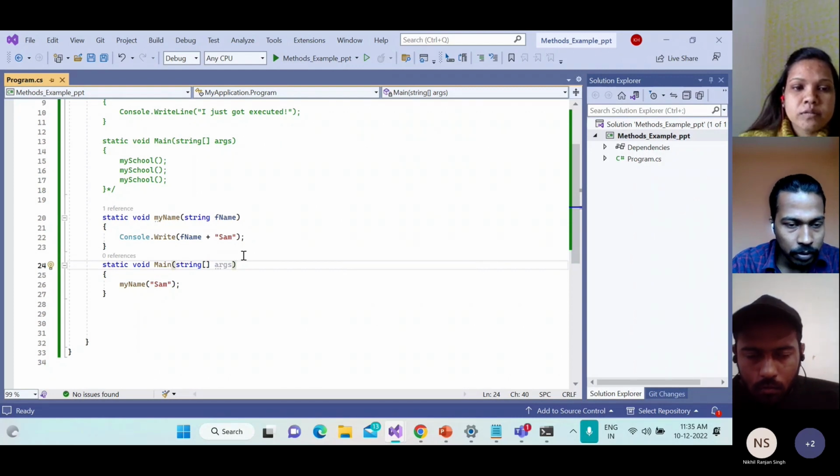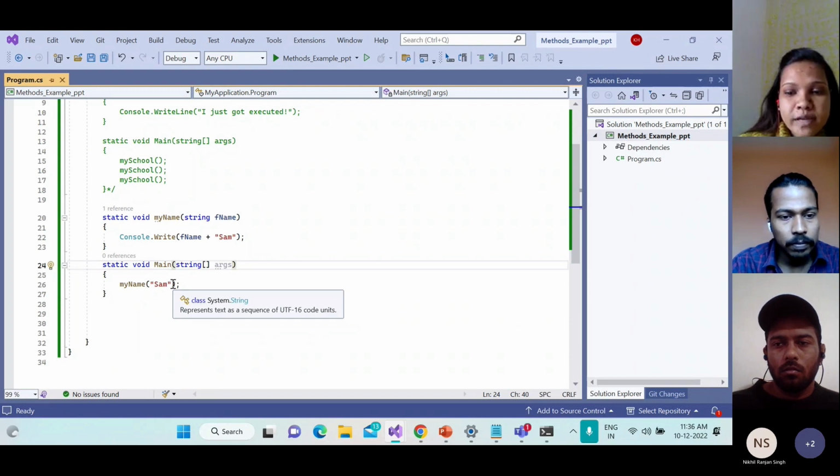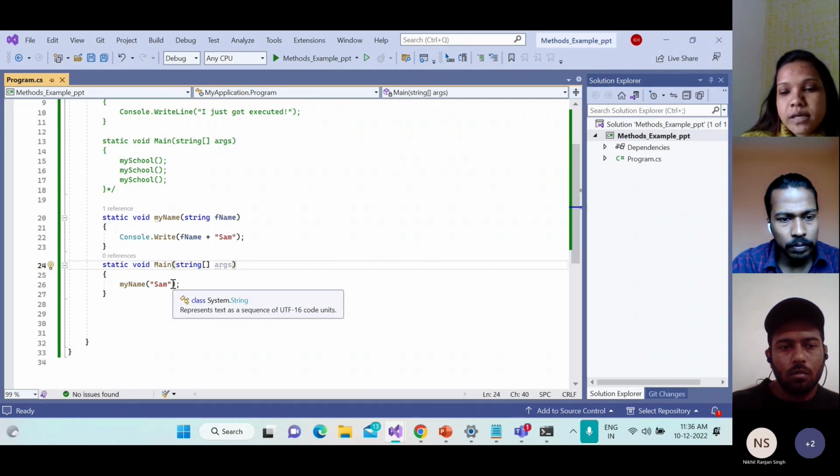Yes, we can do that. It is not necessary to put the value. By method name, we call all the functions. If we call the method, it automatically calls all the functions we have written inside the method.